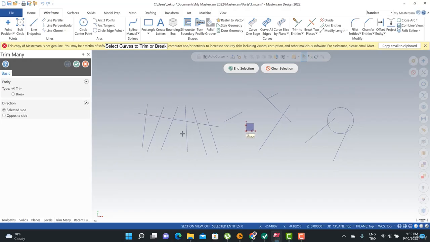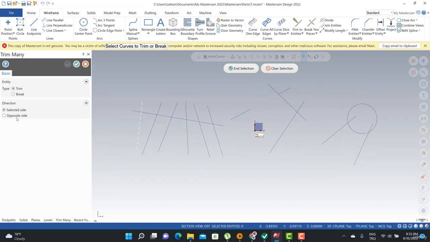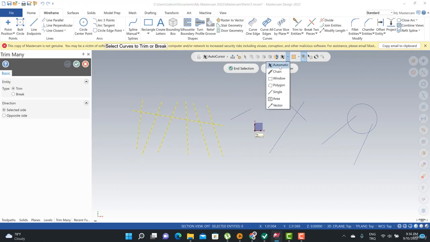In the trim menu options, we can select our direction. Direction can be selected side. Of course, before that we need to select all our lines except that one. We can select all of them by using the window options. Actually, this is active right now, automatic and window options, and then we can click here.